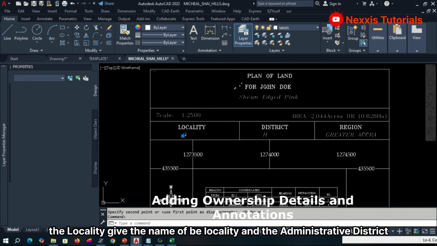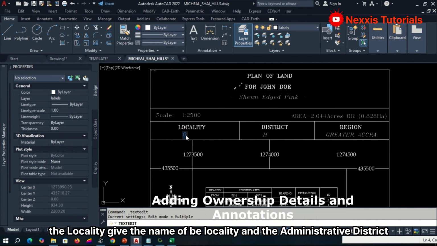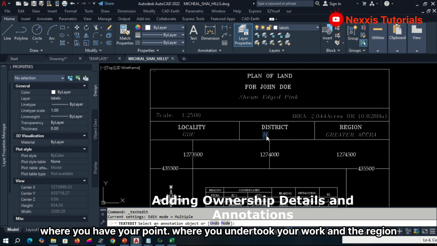The locality, give the name of the locality. The district and residual district where you have your point. And the region.